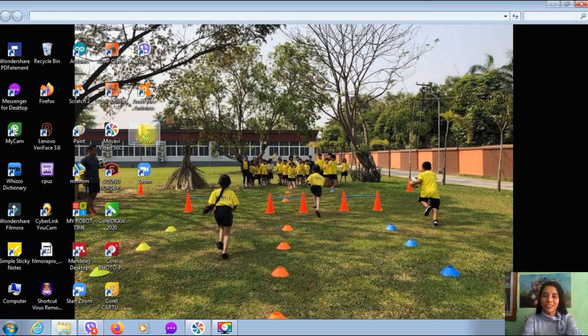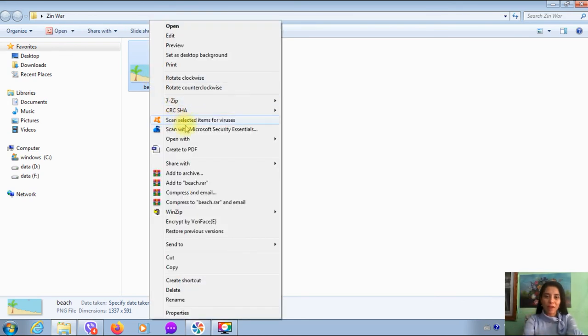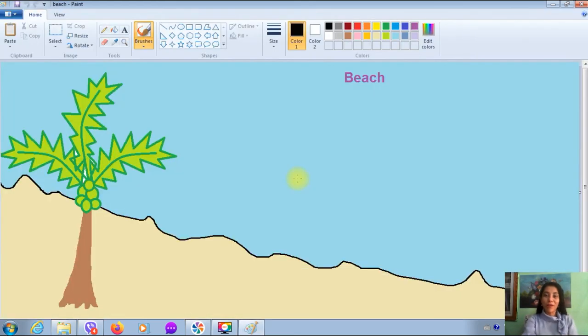Open it. And then you will see beach here. You can open it here, right click. Right click means click with the mouse's right button. Then find open with, and then choose Paint, P-A-I-N-T, Paint. Then you will see your file again.